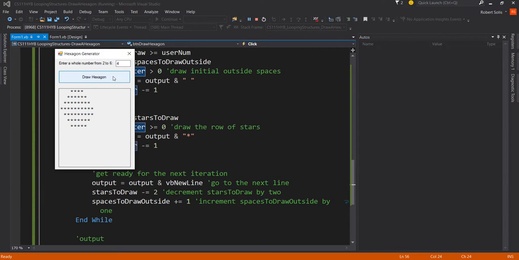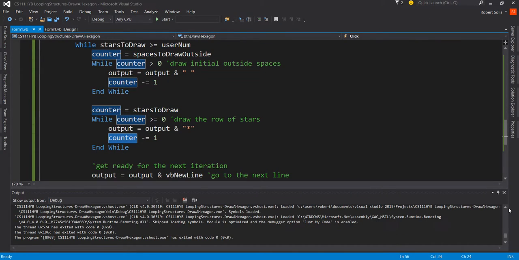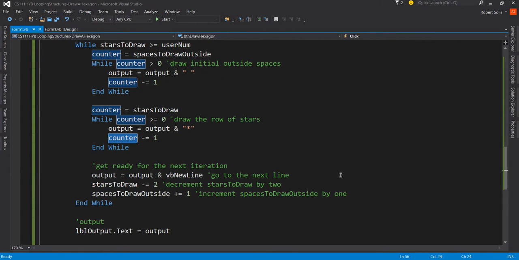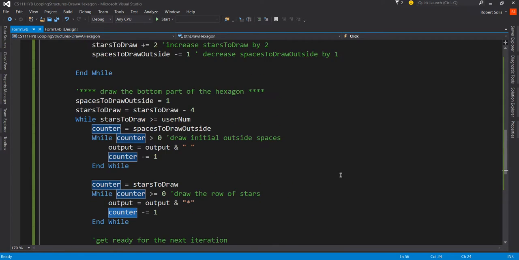So let me enter a 4. Okay, looks good, but it looks like I've got a problem over here. Let me see, 1, 2, 3, 4, and over here 1, 2, 3, 4, but it looks like I have one too many stars over here. 1, 2, 3, 4, 5 stars. There's something going on with my program here, because that's supposed to be only 4 stars. Okay, so everything works fine except for this draw the bottom part here.